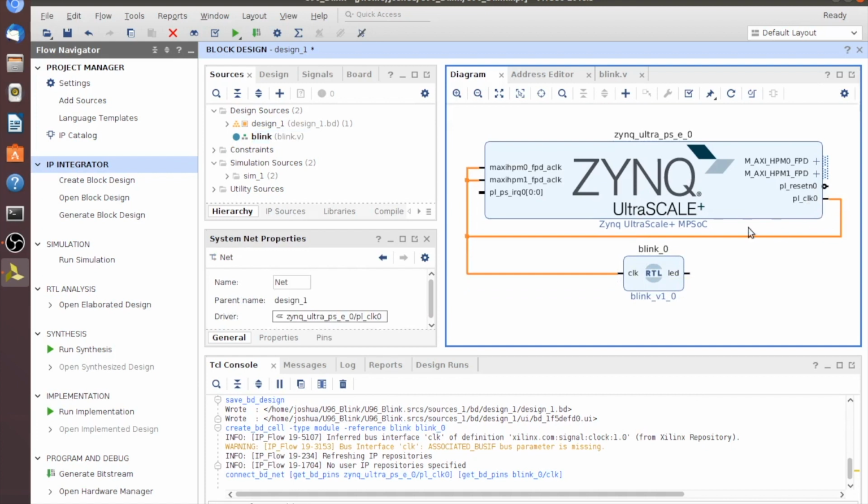So what I'm doing is just running this clock signal into the clock of the RTL. And now I want to go through and make an output, right?